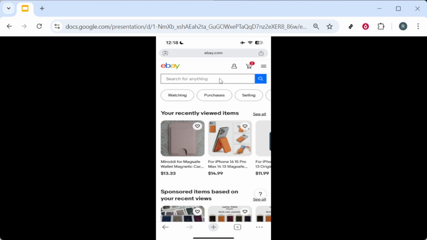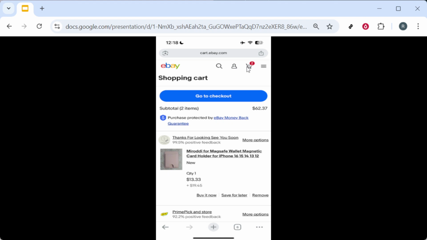Once logged in, the next step is to head over to your shopping cart. You'll usually find this represented by a small icon, often resembling a shopping cart, somewhere at the top of the screen. Tap on it to review the items you've already selected for purchase. This step is crucial as you'll need something in your cart to proceed with redeeming your gift card. Now, you're ready to proceed to checkout.